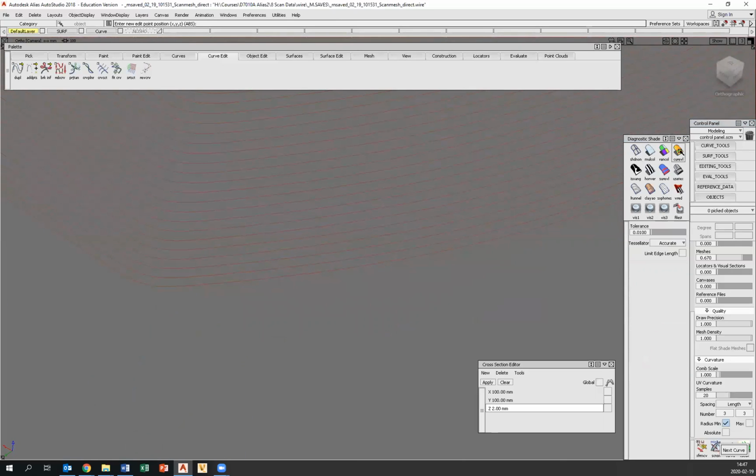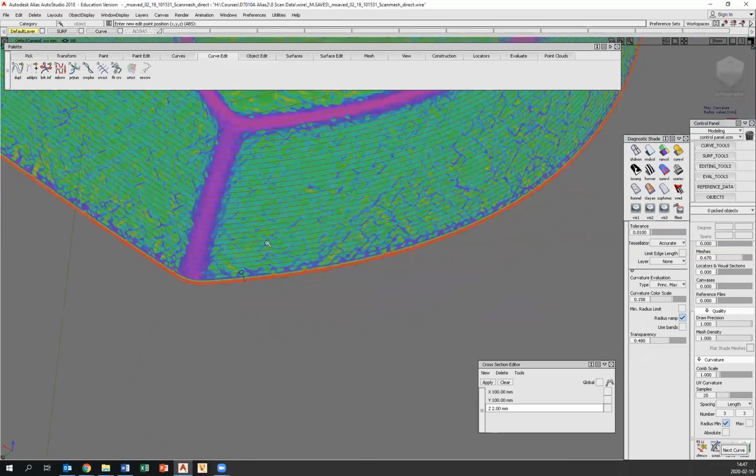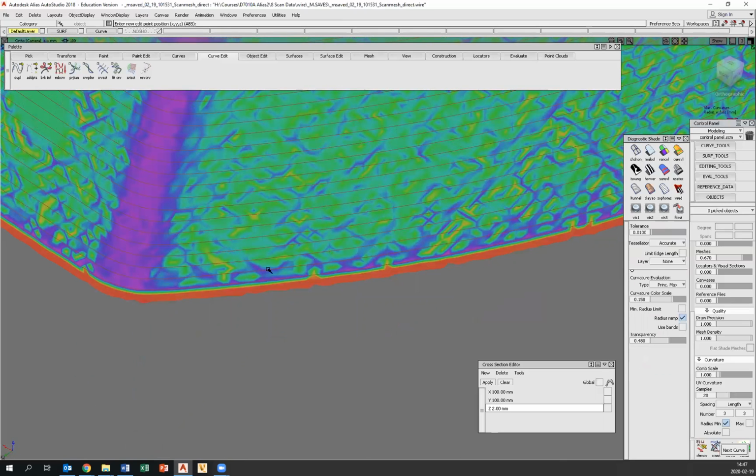We could turn on the diagnostic shading like this to see how far along this curve I dare to go. And I snap my curve onto this cross section right here. So I don't want to go out here where the radius has begun already. So I'll stop about here.